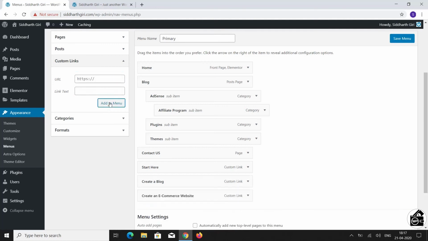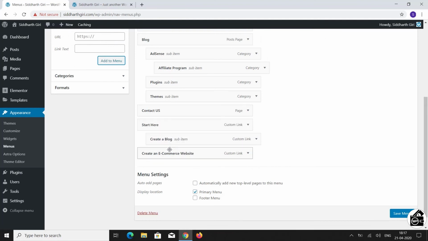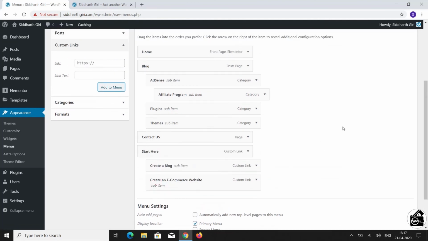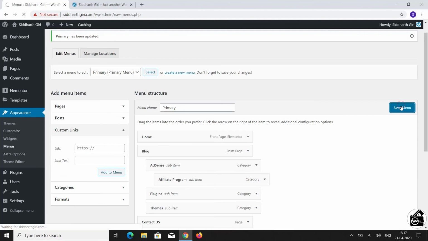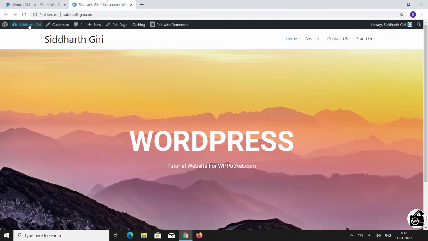After creating all the custom menu, just drag these two menus inside the start here option and click save changes. Now go to your website and refresh this page. This time you will see two custom menu which you created inside the start here option. And these two menus are clickable, but this is unclickable. If you will click on this, nothing will happen.